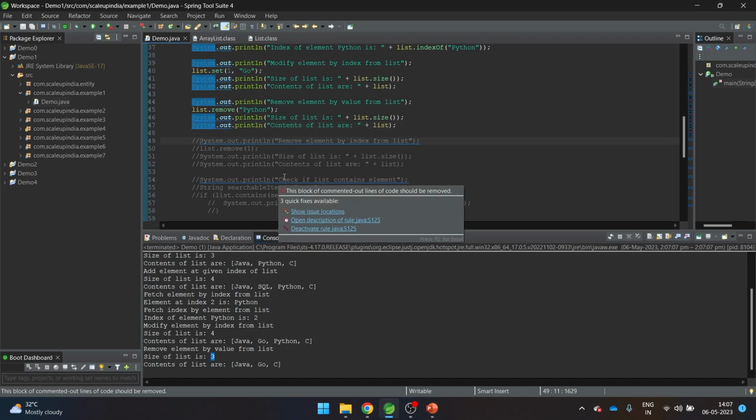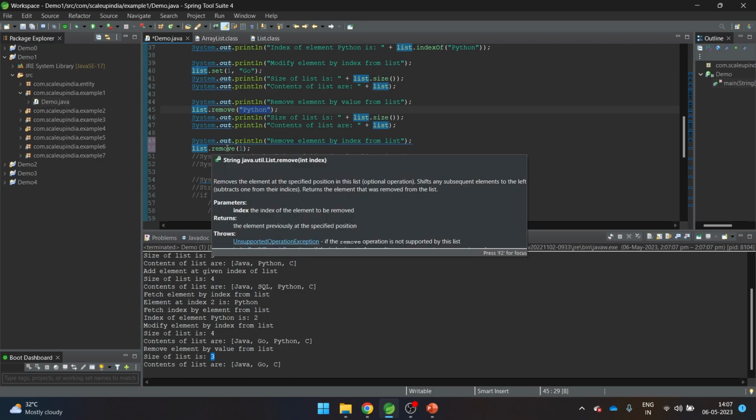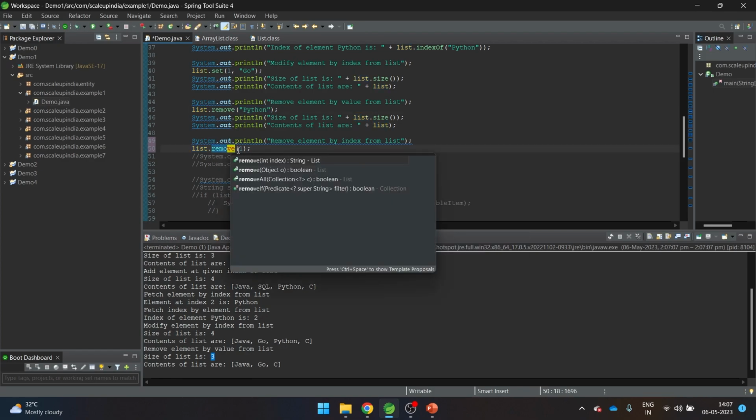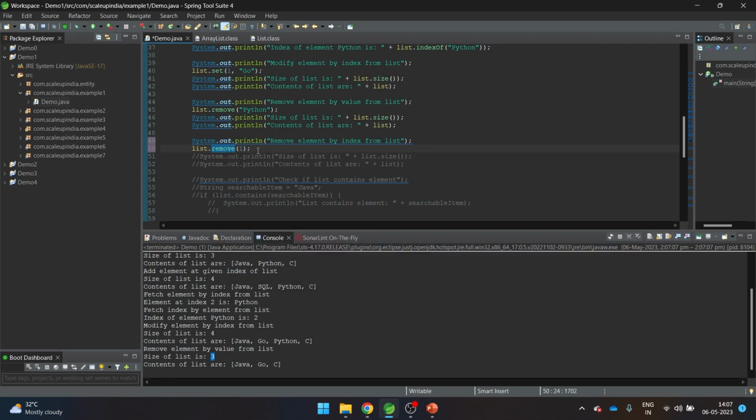Now if you wish, you can remove the element by index, and the method is the same for this. In the same method you can pass your object, and in the same method you can pass your index also. The reason is that it is an overloaded method, not overridden. So I hope you know about overloaded methods in Java.